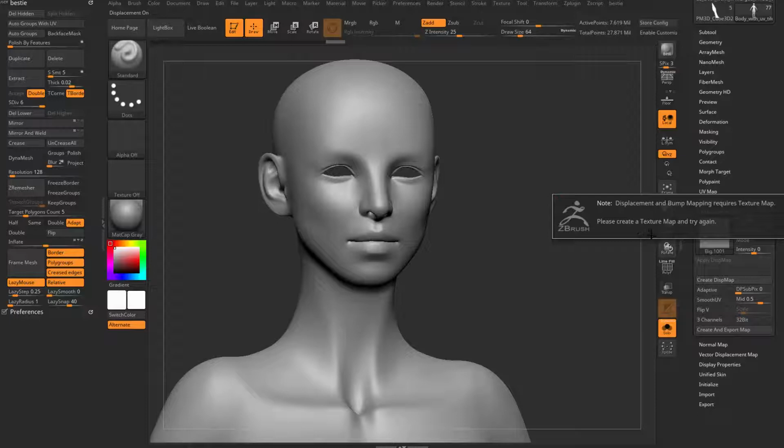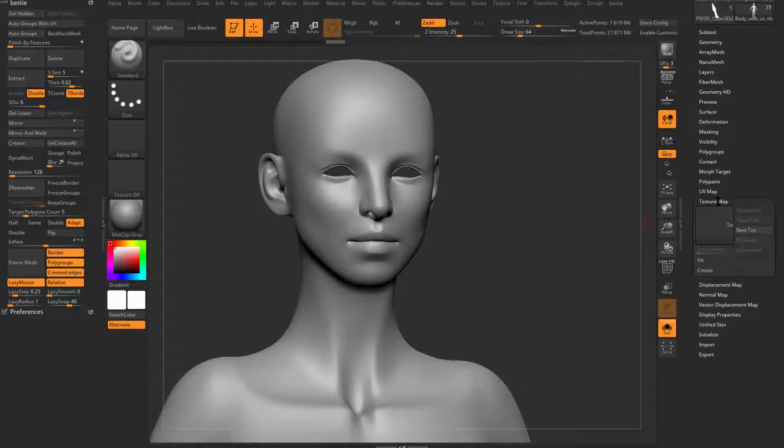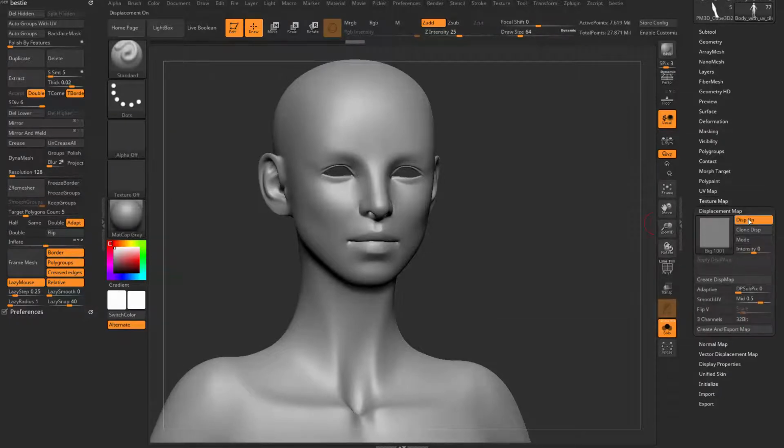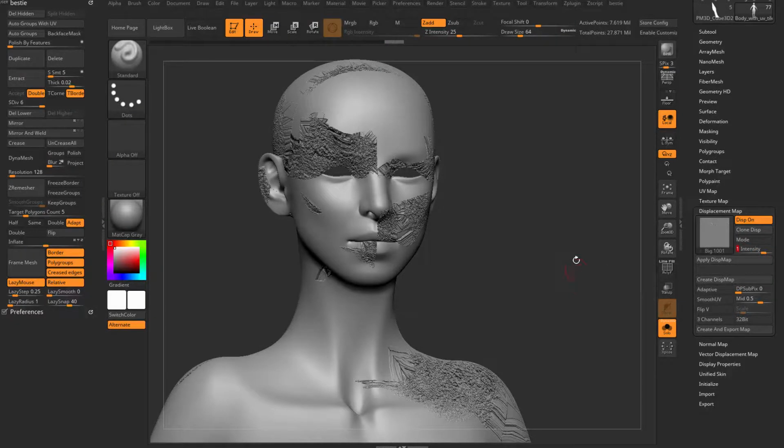Okay, and then I want to turn on the displacement map, but there will be a note that I have to create a texture. The texture map is right above displacement map, so just go there and create a new texture. And go back to displacement map and change the intensity to something like 1. Let's just take a look.